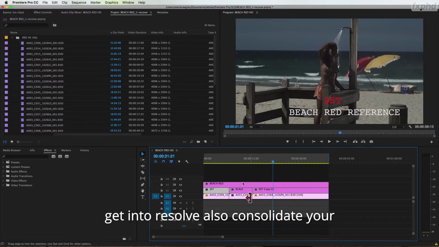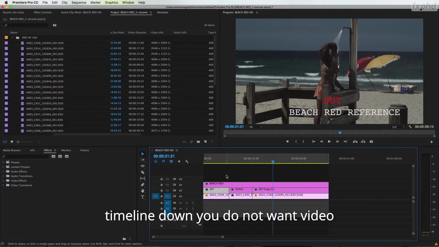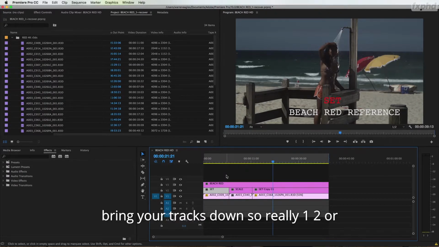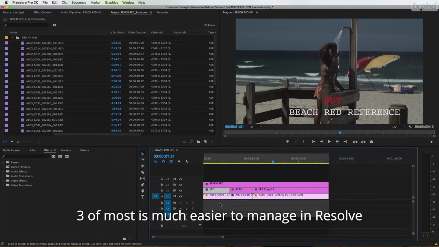Also, consolidate your timeline down. You do not want video layers 3, 4 and 5 when you are in grading because that is confusing. So try and bring your tracks down. Really 1, 2 or 3 at most is much easier to manage in Resolve.